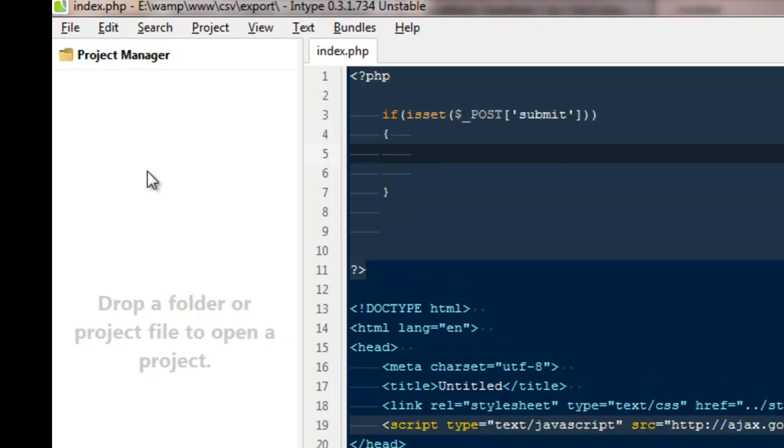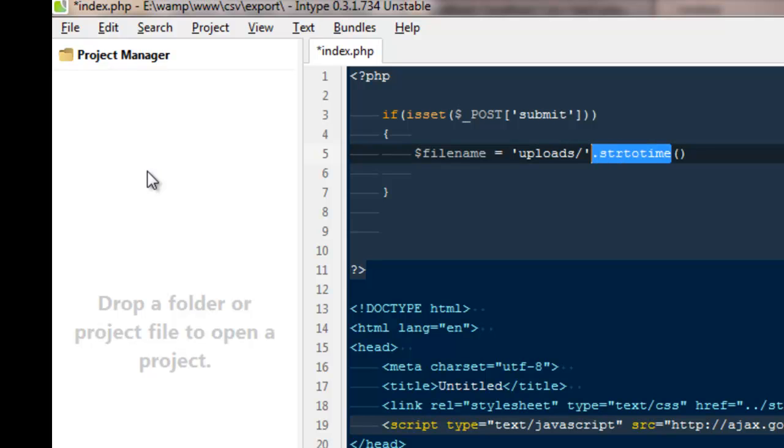The very first thing we need is to create a file. The file would be in our uploads folder. After that I'm going to run a function, strtotime, which gives us the current Unix time. The reason I'm doing this is that it will make every file unique. If I make a file right now, it will have a different name than if I make it after one second. That's the reason for using the time function.